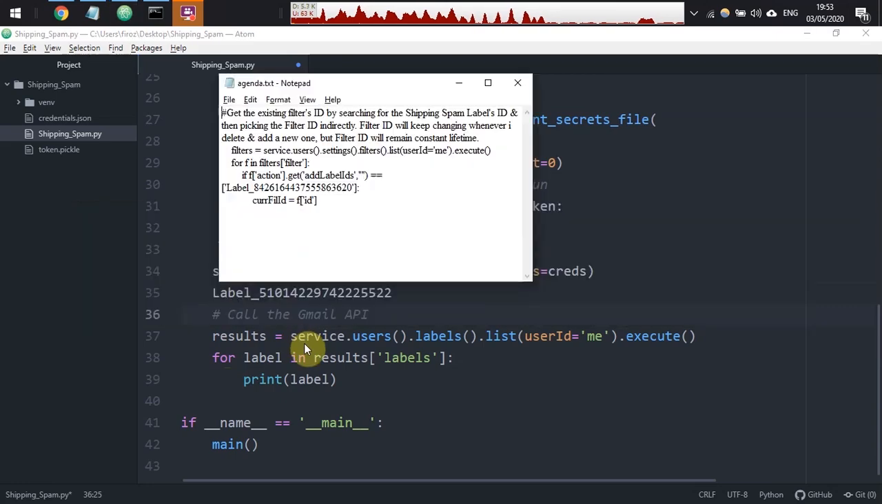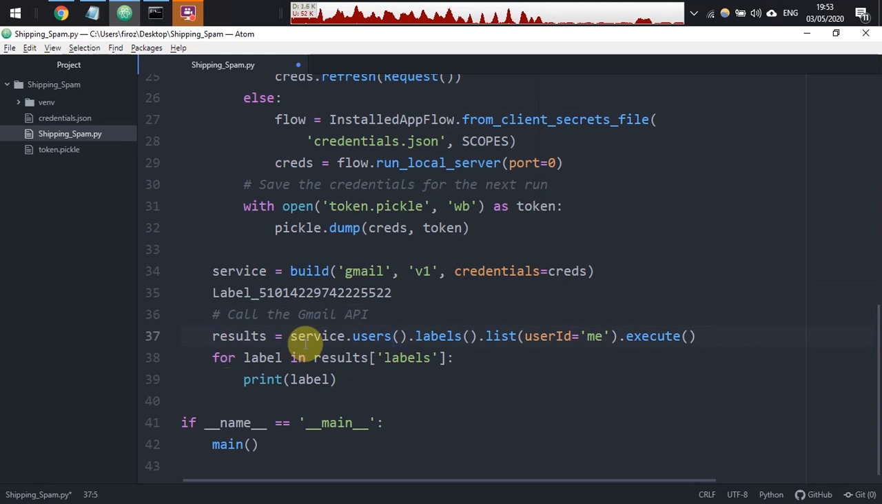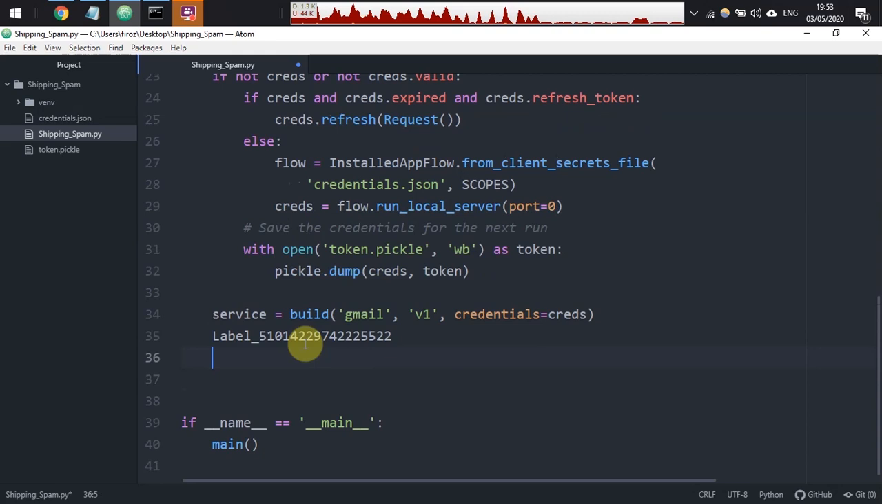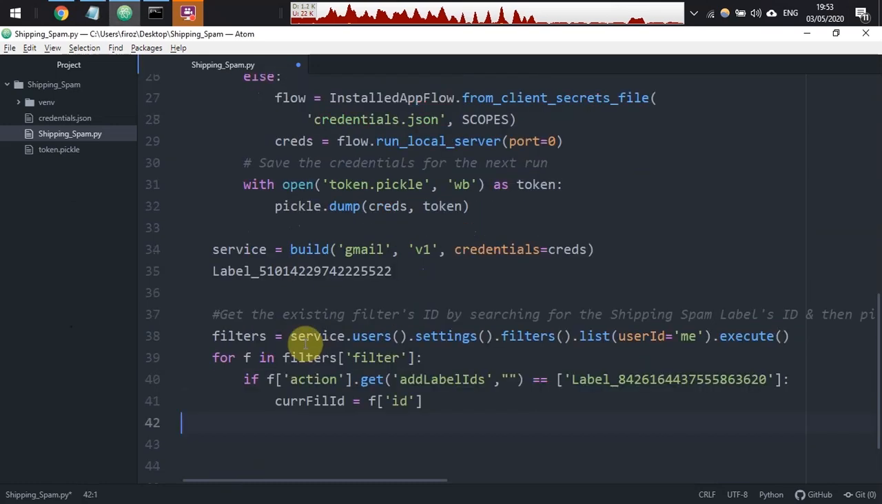Now let me just copy this code. I'll put it in the video description so you can copy it. Delete this stuff, we won't need it anymore. Delete this and paste in our code. I'll paste the code. There it is.